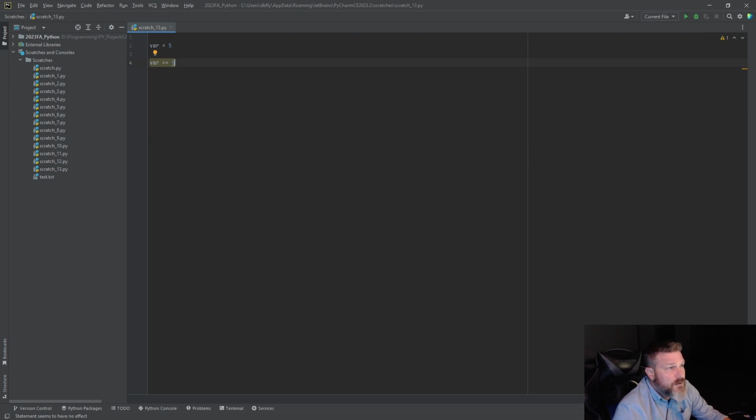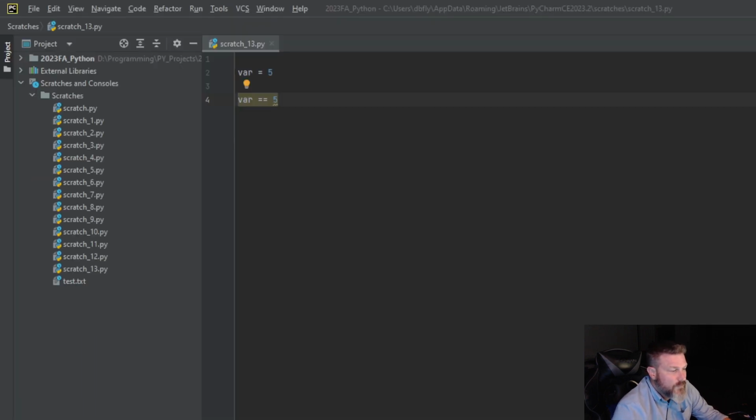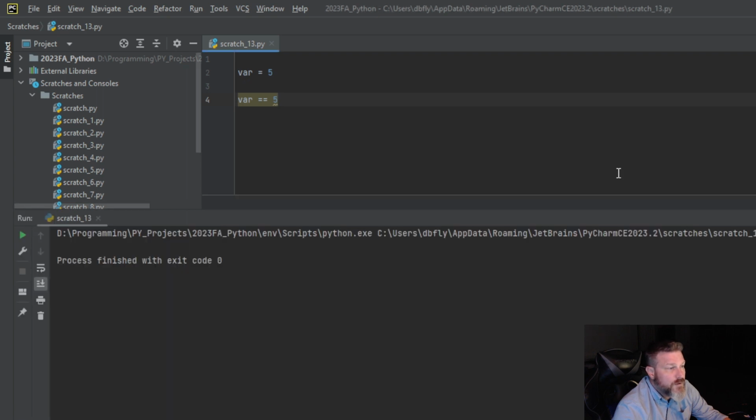Oh, let me zoom in here. Fix my screen a little bit. Let me put console up so you can see all that. Okay. So here we are assigning a value to this variable. The value is 5. Here we are asking the question, is this variable equal to 5? I hope that makes sense.